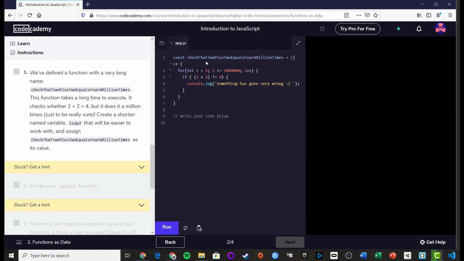So we've defined a function with a very long name: check that 2 plus 2 equals 4 a million times. It's going to do that using a for loop a million times, and if it doesn't get the right answer, it's going to print out an error message. Okay, so we're going to make a new, shorter variable, is2p2.